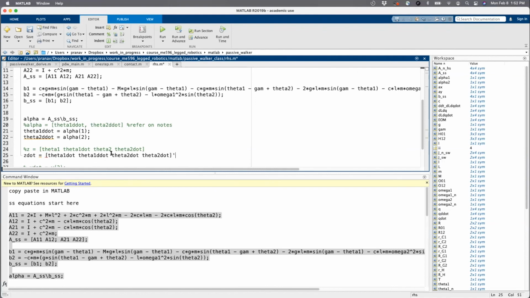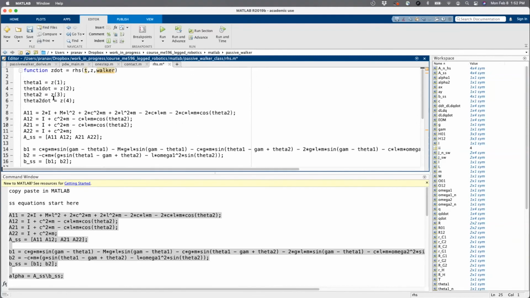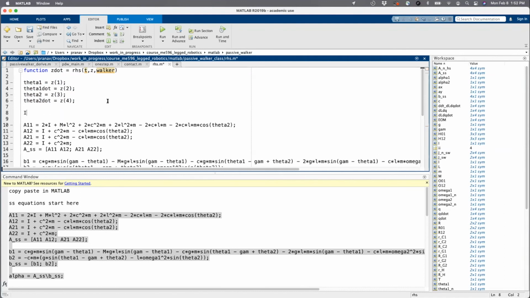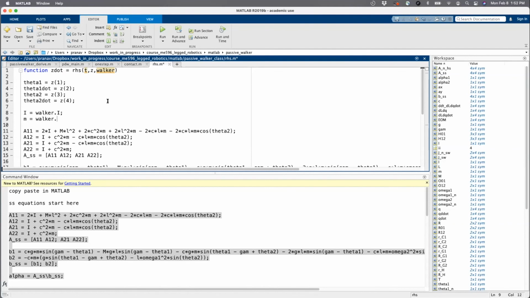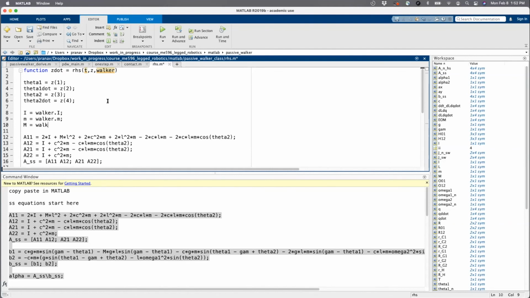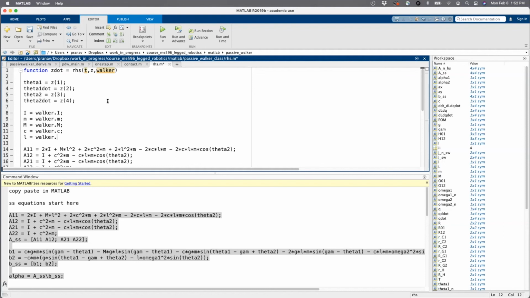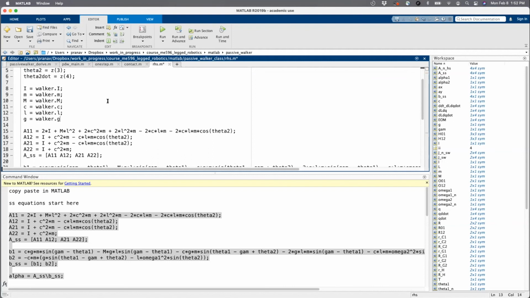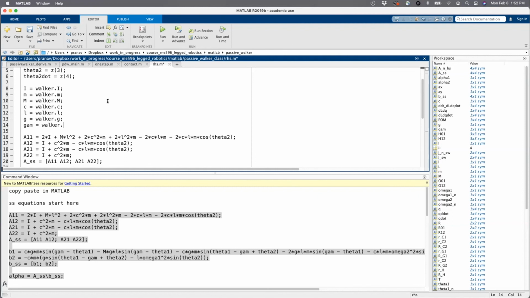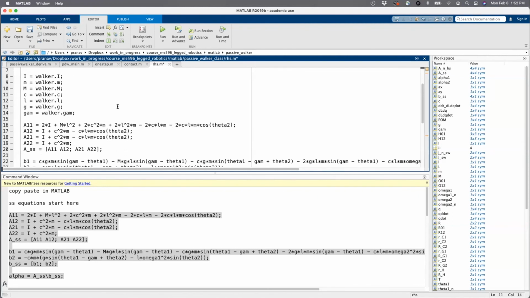Okay, now it wants it to be a column matrix. So I need to take the transpose, and so this is the output, which is great, and this is the input. Okay, I still need to unpack the mass and c and so on. Let's just do that. So I equals walker dot I, m equals walker dot m, capital M equals walker dot M, and c equals walker dot c, and then L equals walker dot L, and I think there's G, which is walker dot G, and then if you want, gamma is walker dot gamma. Okay, I don't think there are any more variables. I think I've covered all of them.